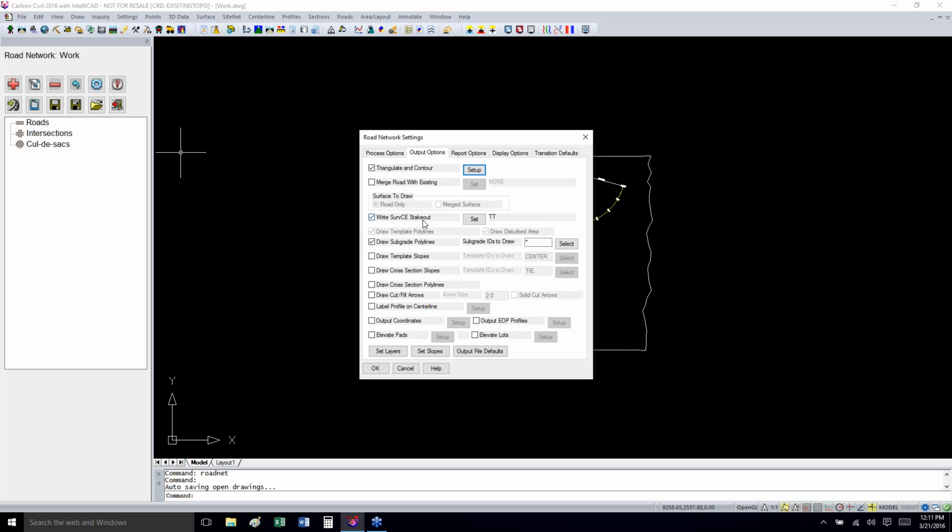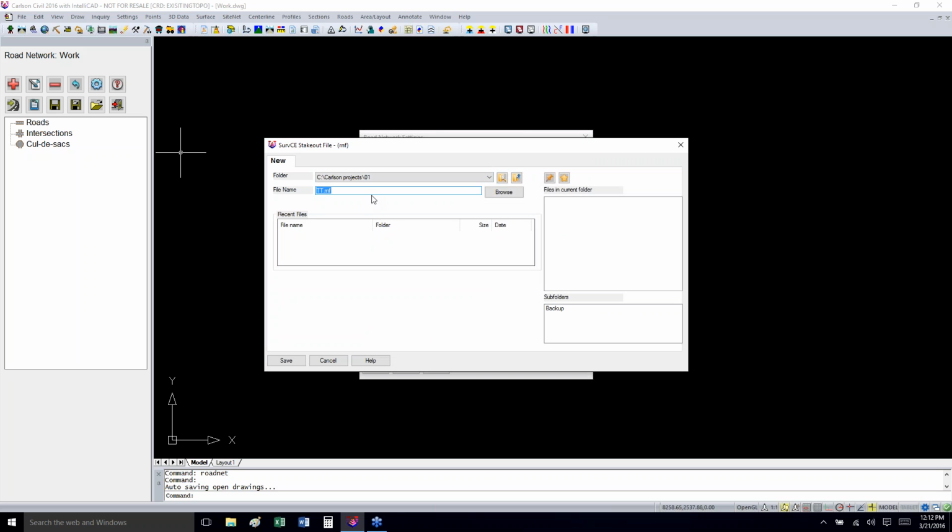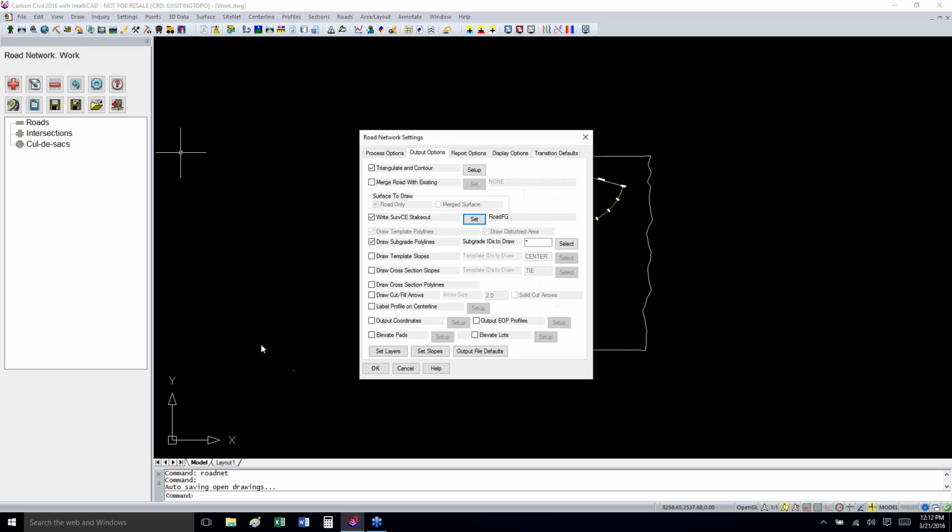The key thing I'm trying to get out of here is I want to get this SurvCE stakeout file. Now SurvCE/SurvPC stakeout file is what it is. So I'm going to hit set here, and I'm going to set in my folder, I'm going to set road, I'll call it road FG, and we're going to build a file. It's an RNF file, road network file, and that is going to encompass everything that we're doing in design into a nice tidy file that we're going to open up right inside of SurvPC and use it. So I'm going to hit save, and I'm going to let everything else here be. There's all kinds of different little settings, but I'm going to let that go.